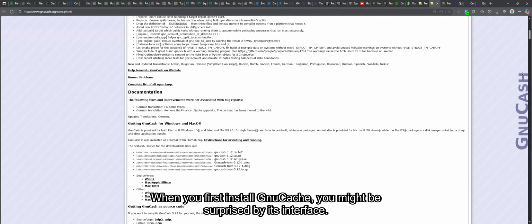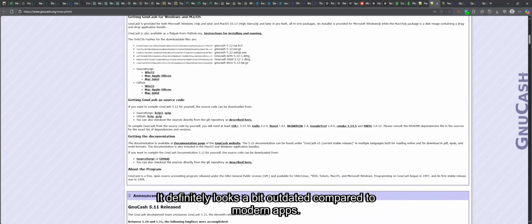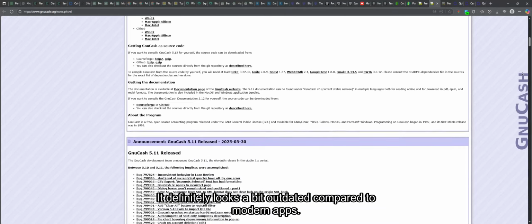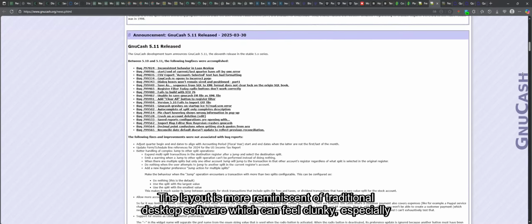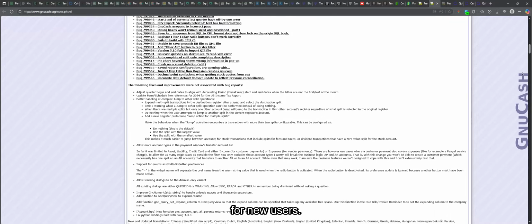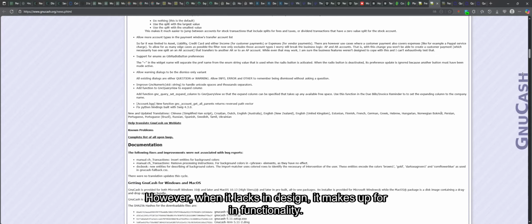When you first install GnuCash, you might be surprised by its interface. It definitely looks a bit outdated compared to modern apps. The layout is more reminiscent of traditional desktop software, which can feel clunky, especially for new users. However, what it lacks in design, it makes up for in functionality.